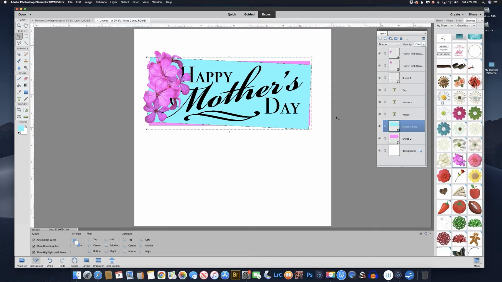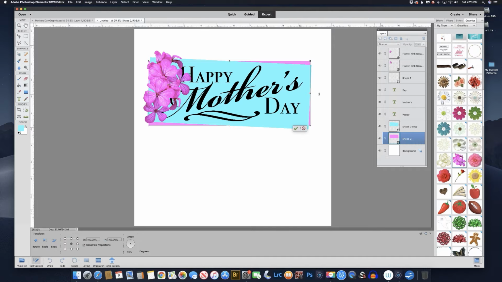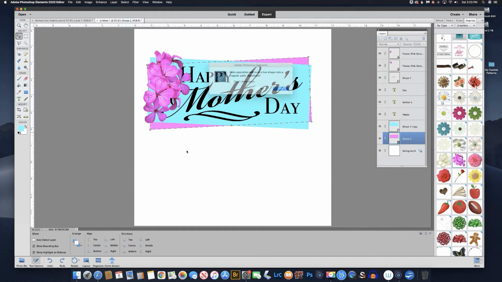That's okay. Okay, now I want to do the same thing with our other shape. So let's select that layer, Command T or Control T, but I'm going to go the other direction. Just a little bit. Something like that. Click the check mark. Yep, that's fine.